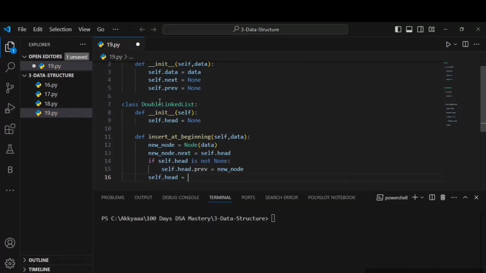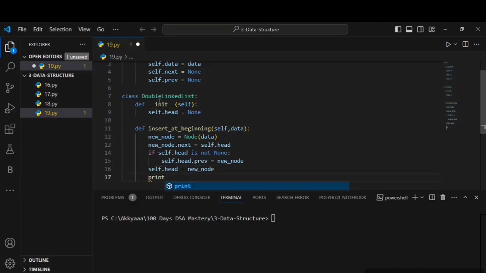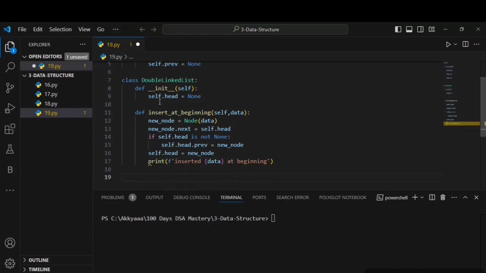Self.head is equal to new node, then print data inserted at the beginning. That's pretty perfect. All right, I think, yeah, it's perfect spelling. No spelling mistakes this time.